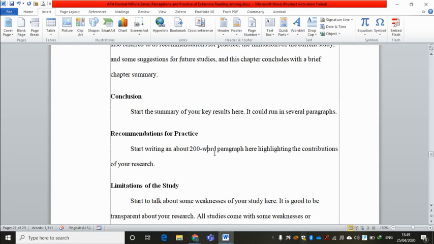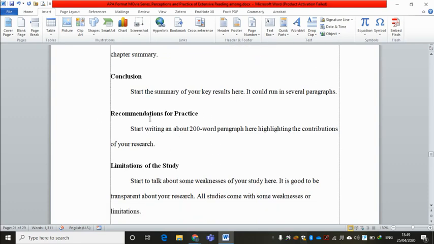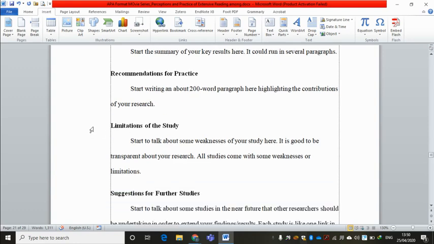Start writing an about 200-word paragraph here, highlighting the contributions of your research. So in this specific section, recommendation for practice, it's important for us to talk about some implications for practice, in particular how your research findings or research results can be implemented. For example, implemented by the teacher in the classroom. And then heading level 2 is also limitations of the study.